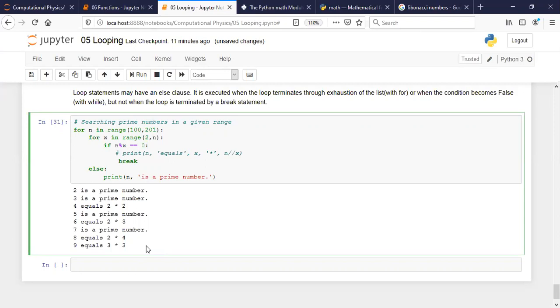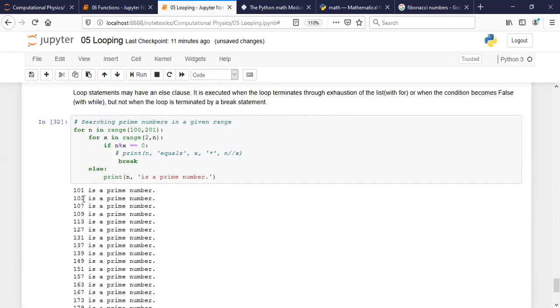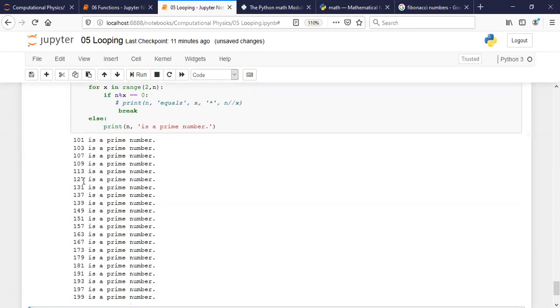So let me run this program and let me see how many prime numbers are there between 100 and 200. Let me run this. So 101 is a prime number, 103 is a prime number, 107, 109, 113.